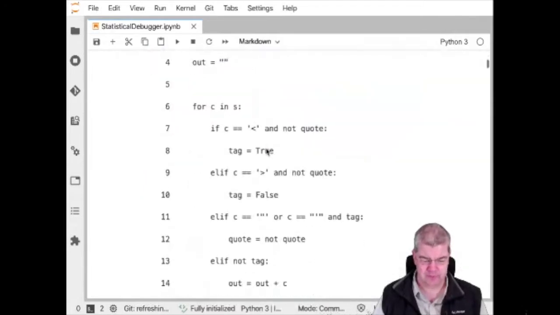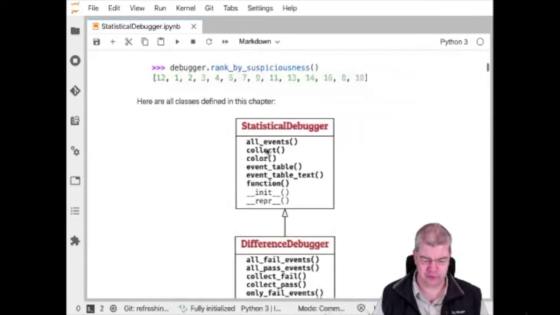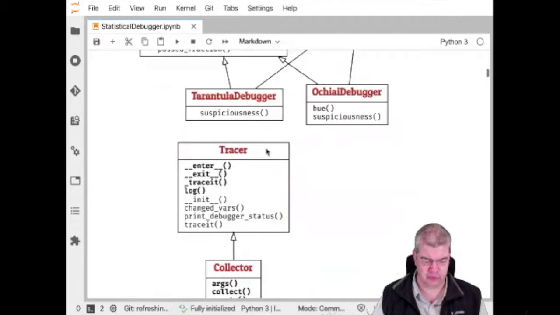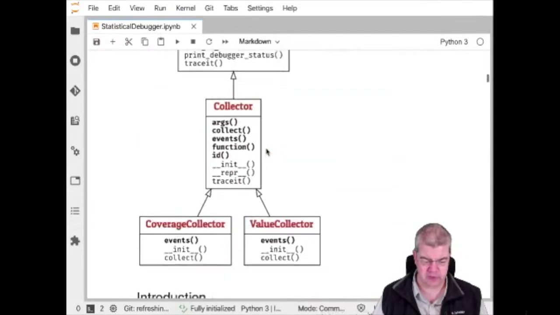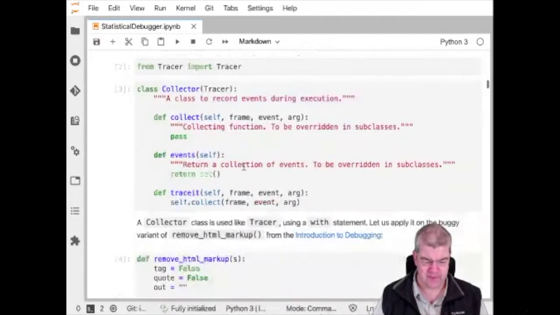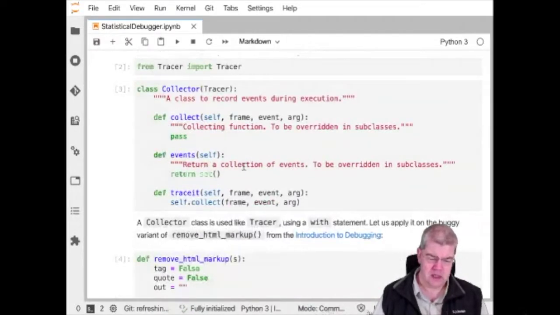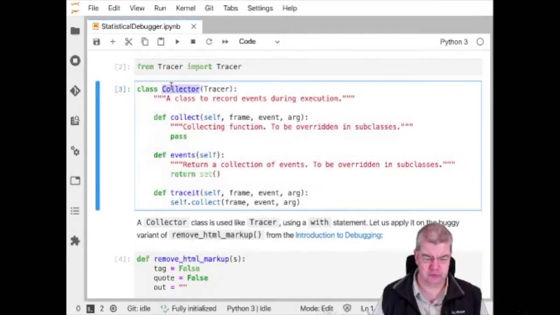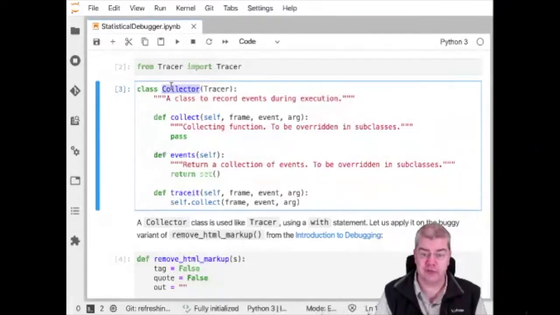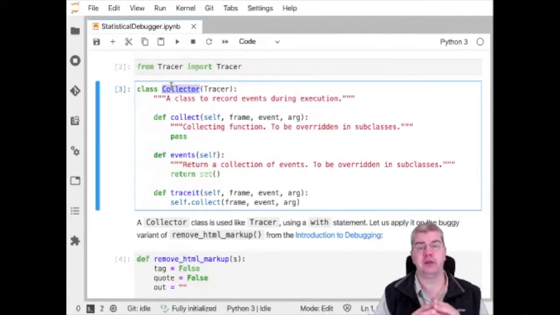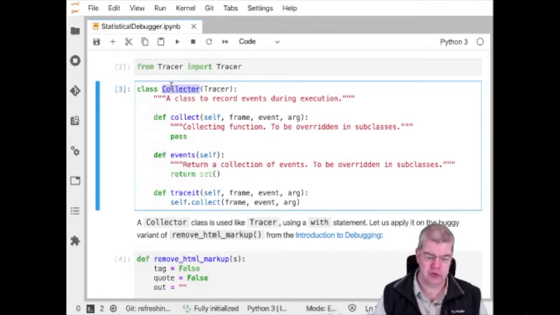Okay, so the idea of statistical debugging, I'm skipping here through the synopsis and other stuff, is as follows. You go and you collect the information. You collect events that occur during executions. And these events that you collect typically are very simple events, such as a particular line being executed in your code. And this is precisely what we do in here.